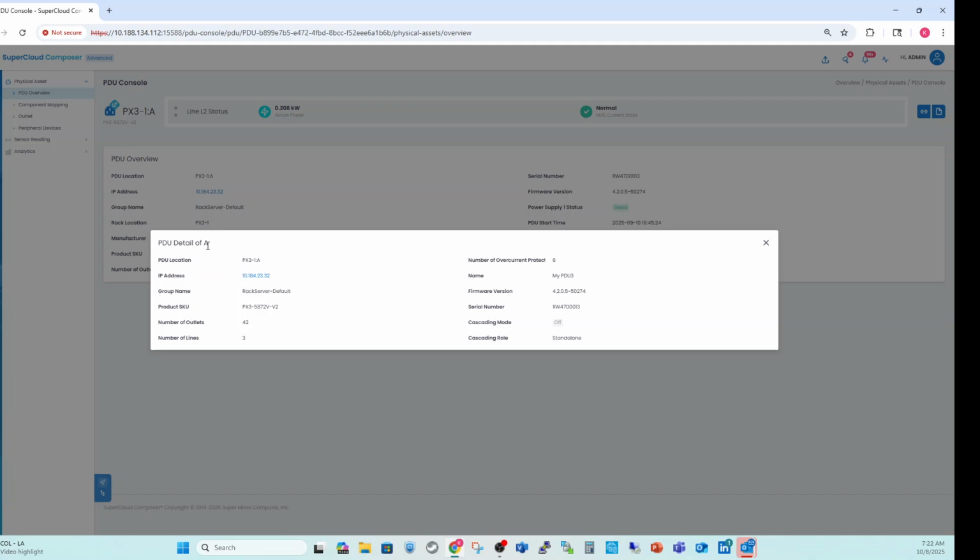You'll notice here it's in zone A, and we talked about this in a previous video, where when you associate the PDU for a rack during pod view drawer registration, you have 4 zones, A, B, C, and D, that you can place and manage within that particular rack.